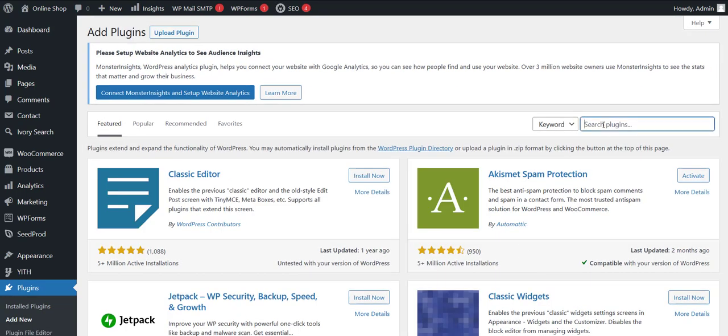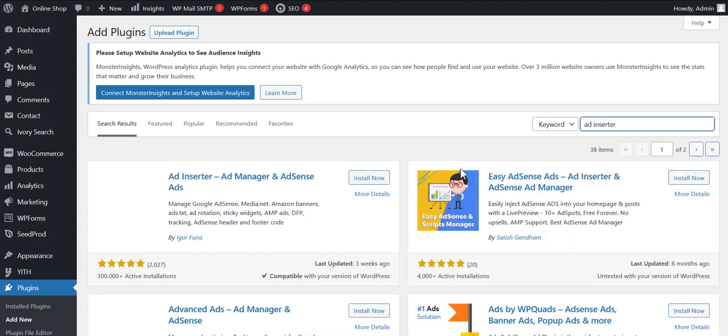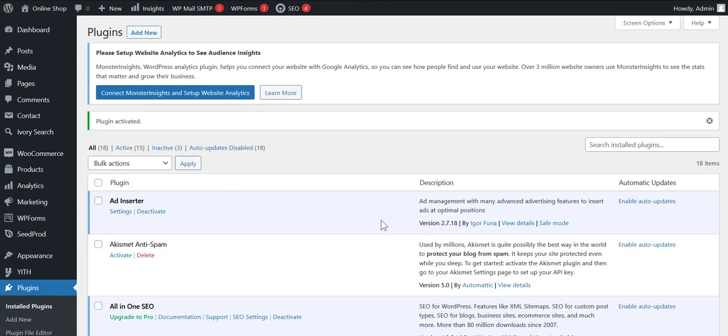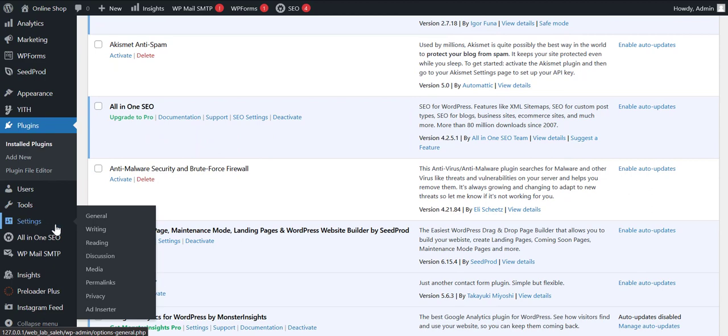Search for Ad Inserter. We will install this plugin. Install now. After installing, we need to activate it. So after installation, we need to scroll down, then hover on settings, then click on Ad Inserter.